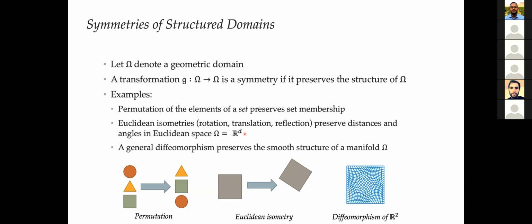You can easily visualize and see that these don't change the distances between points. If, on the other hand, we consider R^2, or really any manifold, only as a smooth manifold, so we don't endow it with a metric, then any kind of diffeomorphism, any kind of smooth warping of the domain, can be considered a symmetry. So what's a symmetry depends on what you define exactly to be the structure of your domain omega.